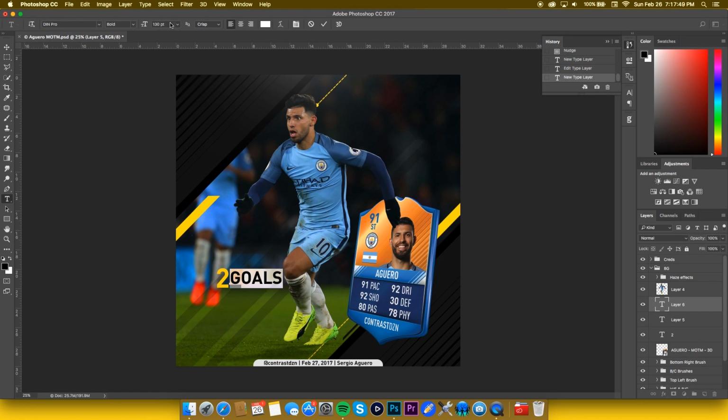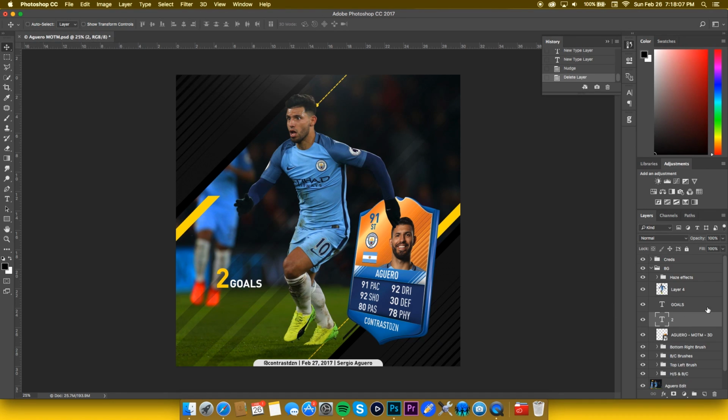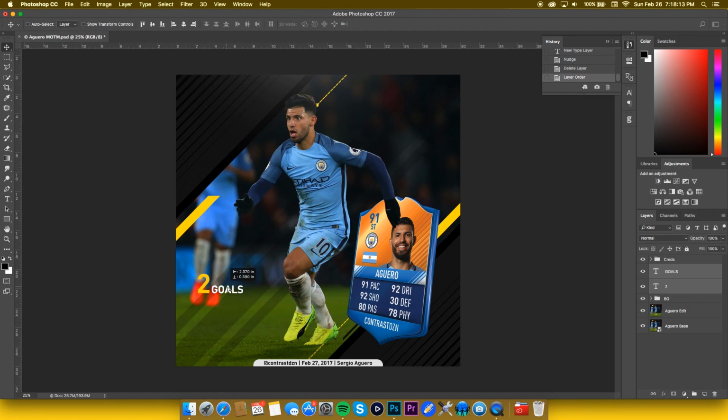That's actually way too big. Let's lower that to 80. And what we want to do is make that in the middle. Actually, no, we want to make that right there. 2 goals. So 2 goals. We want to move that right here.